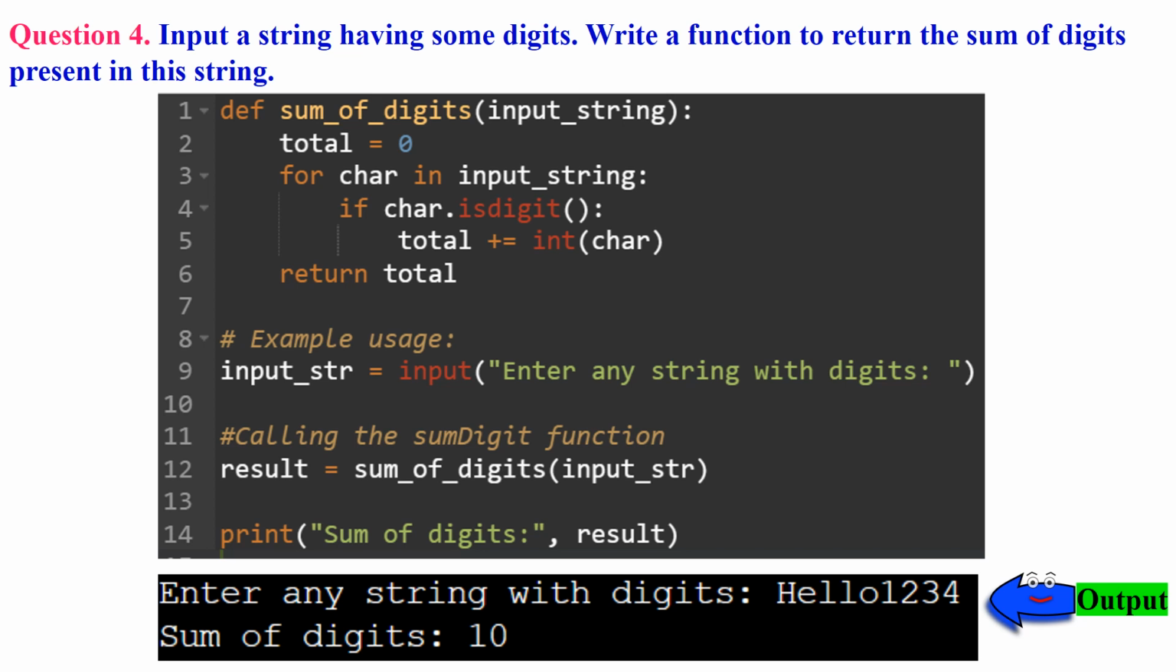In line 9, this line gets the input from the user, a mix of characters and digits. In line 12, result equals sum_of_digits of input_str. Here, the sum_of_digits function is called with the input_str as the argument, and the result is stored in the variable result. In line 14, finally, this line prints the message sum of digits along with the value of result, which is the sum of digits found in the input_str.